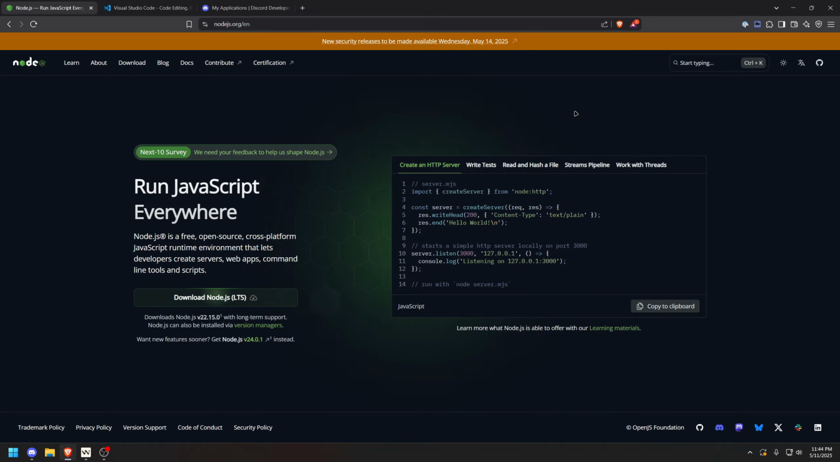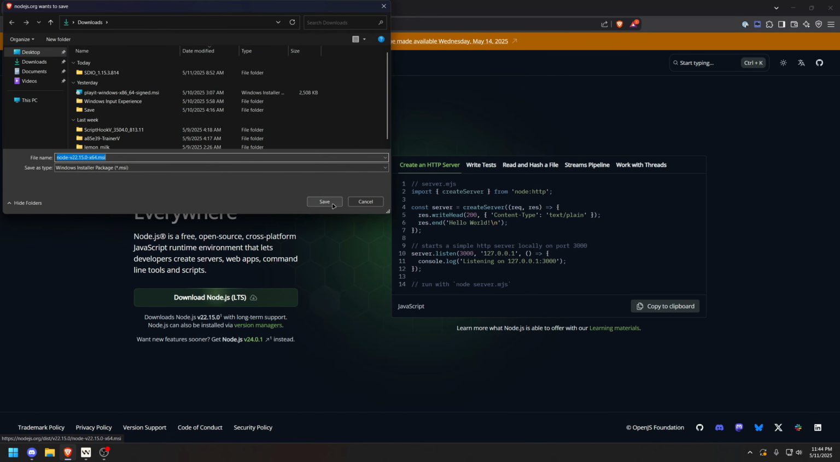Now you can use the latest version if you'd like, but for the sake of this tutorial, we're going to be using Node LTS, which is what I use daily when making my bots and whatnot. So first off, we're going to download that, and the link to download this stuff will be in the description down below.